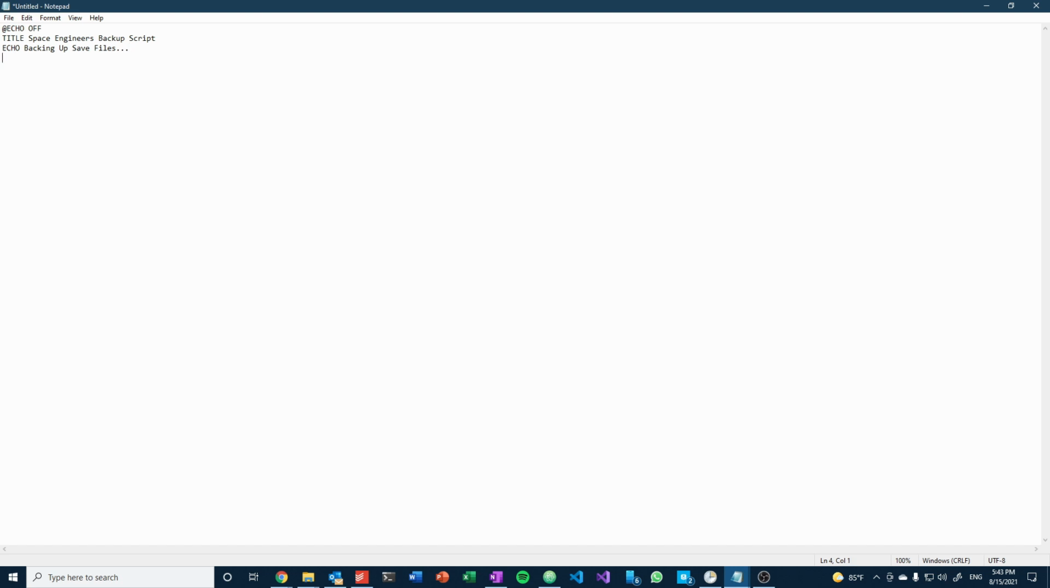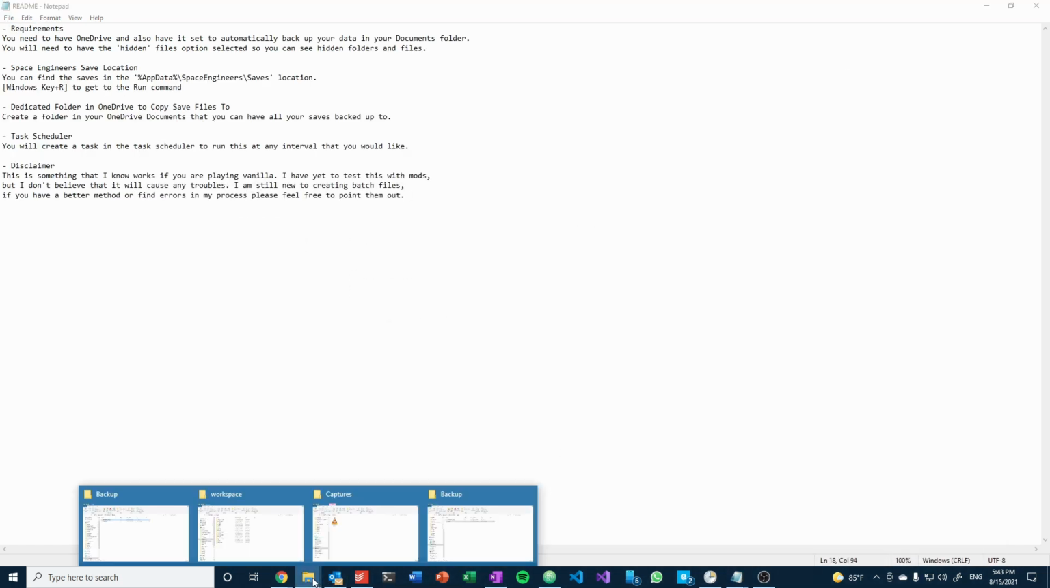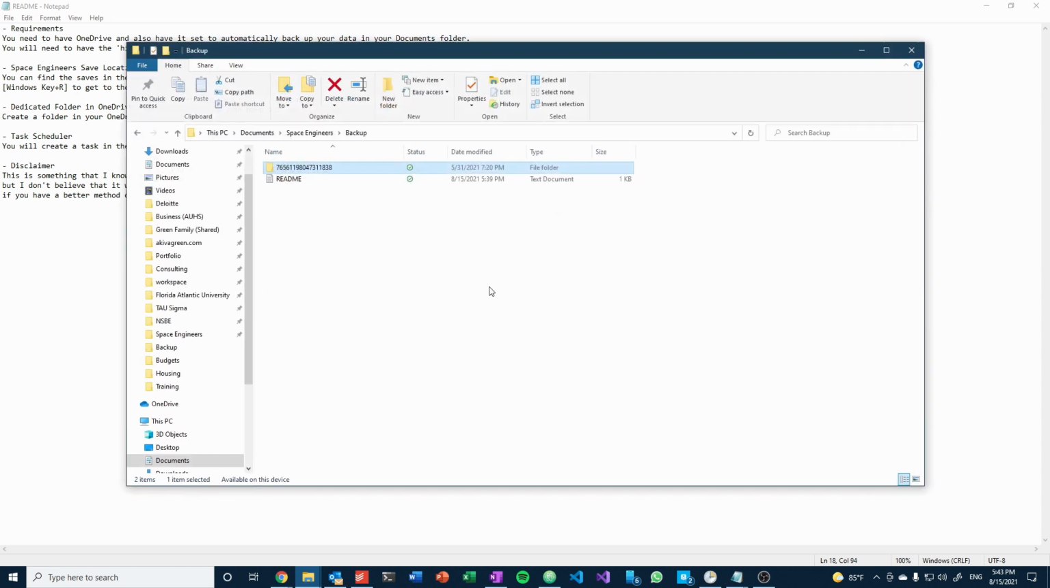And then from here comes the actual command that you will use to back up all of your stuff. Before we go any further, you will need a folder where you want to back things up to. As you can see before, we had OneDrive, or in your own Documents folder, you can create a folder. Any folder will do. For me, I created my own little Space Engineers backup folder. So boom, and this is my target.